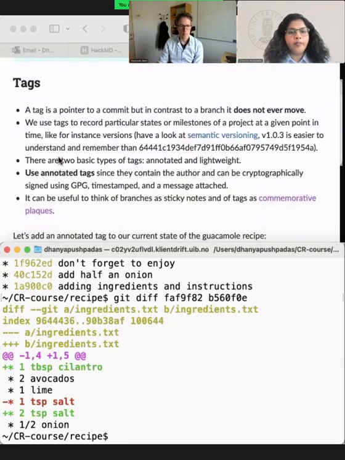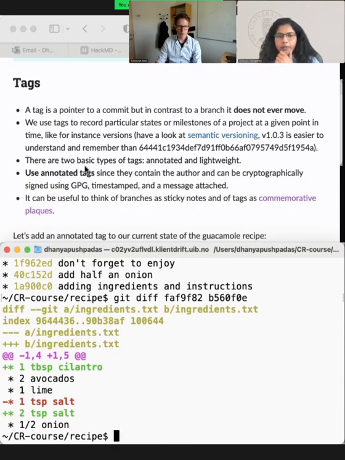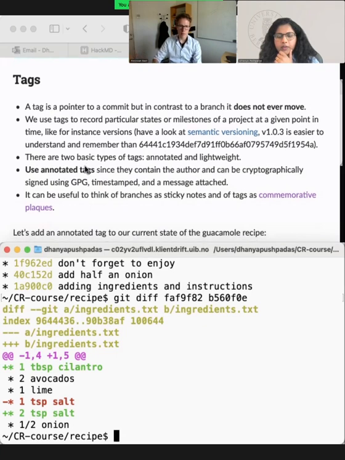A tag is a pointer, but it will not move like branches. So it's permanent for a commit. That's how I see tags. And it records a particular milestone of my project. So if I want to release a specific version, I will always put a tag on that specific version. So a branch is typically something that moves, a tag is something that doesn't move. When do you use the one, when do you use the other? When do you use a tag, for instance? Do you have an example?